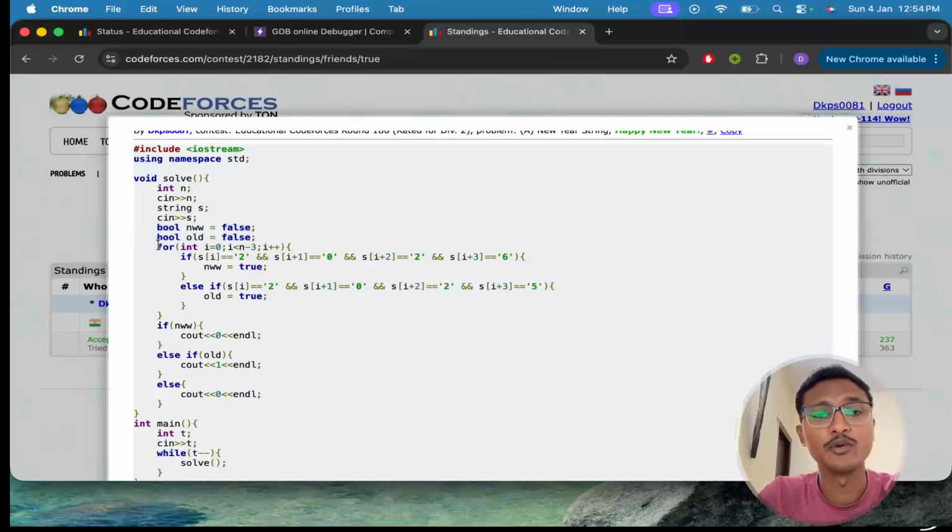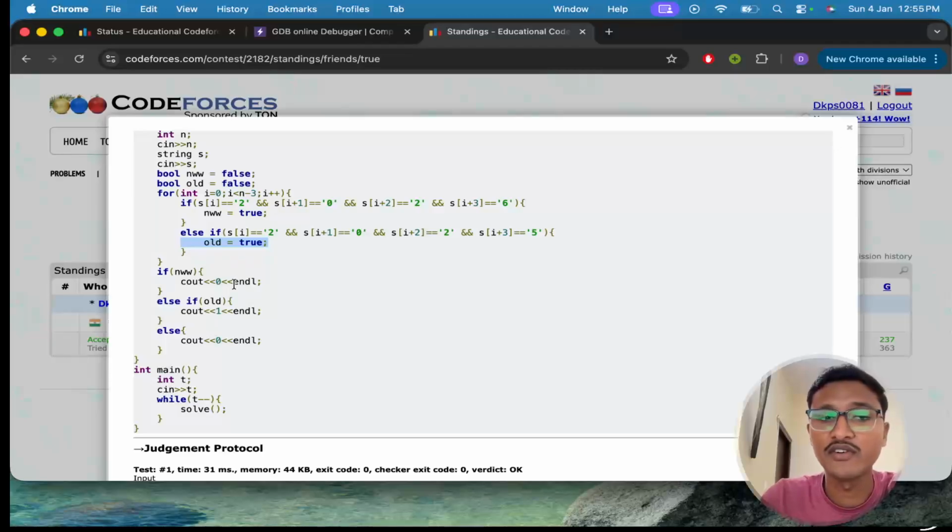So what I am doing is going through the string and checking whether it contains 2026 or not. If it contains 2026, then new will be true. Again I am checking whether it contains 2025 or not. If it contains 2025, then old will be true. Now further, as we have only three conditions, if new is true, then 0 operations are required. If old is true, then only one operation is required.